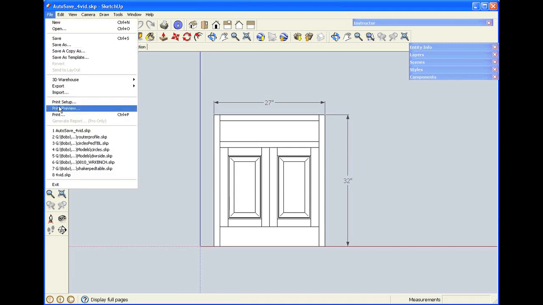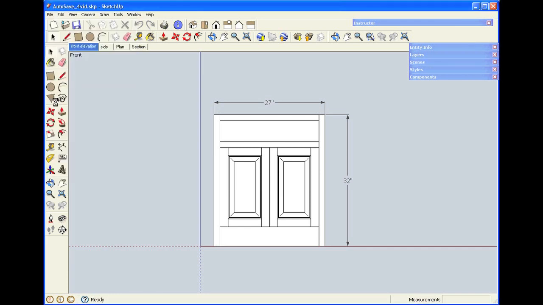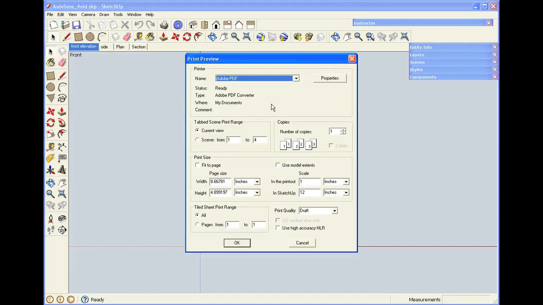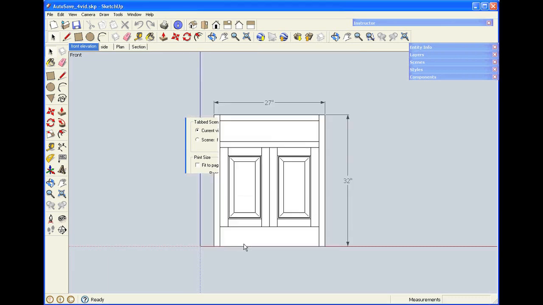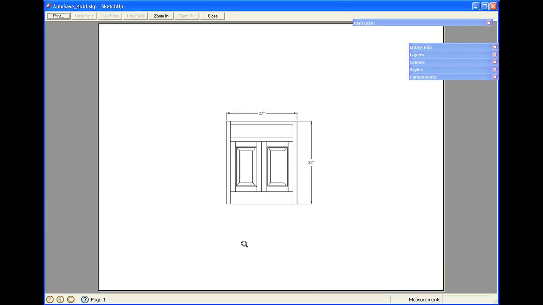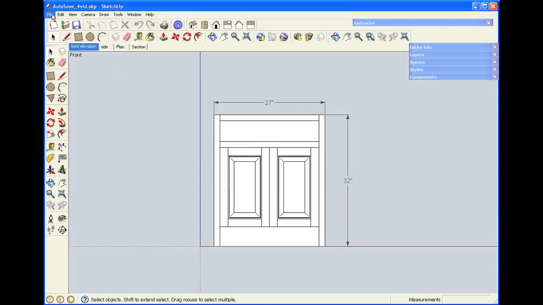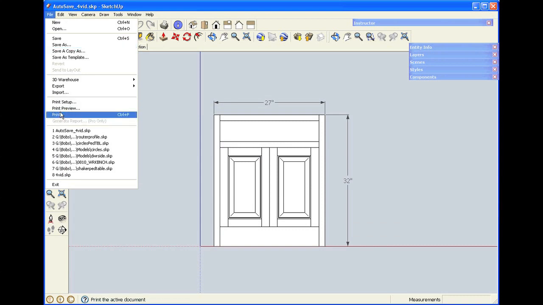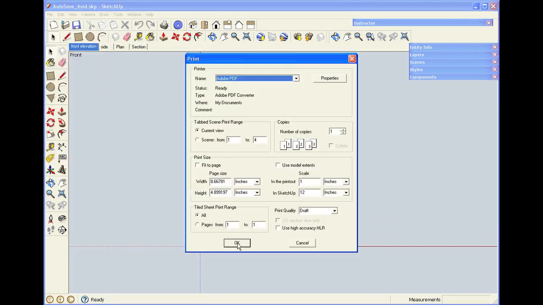Also under the File menu is a Print Preview window. This brings up the same dialog box you'll see as if you hit Print under the File menu. The advantage of this is if you hit OK, it will give you a preview of what will actually print. If you get to that same dialog box through the print window, you have to be careful because when you hit OK, it'll actually send the drawing to the printer.